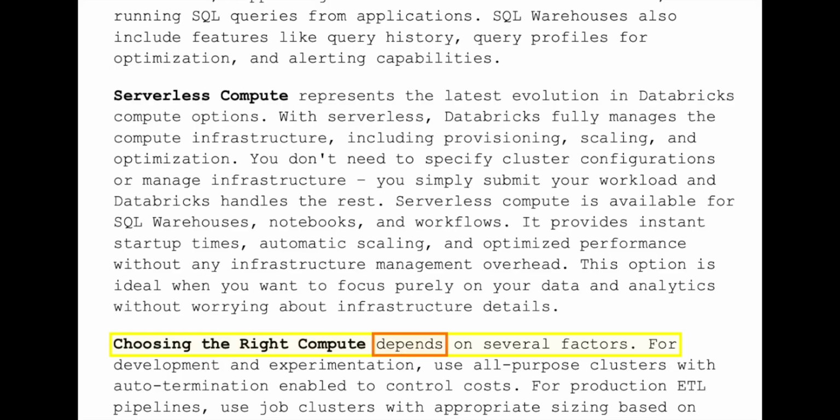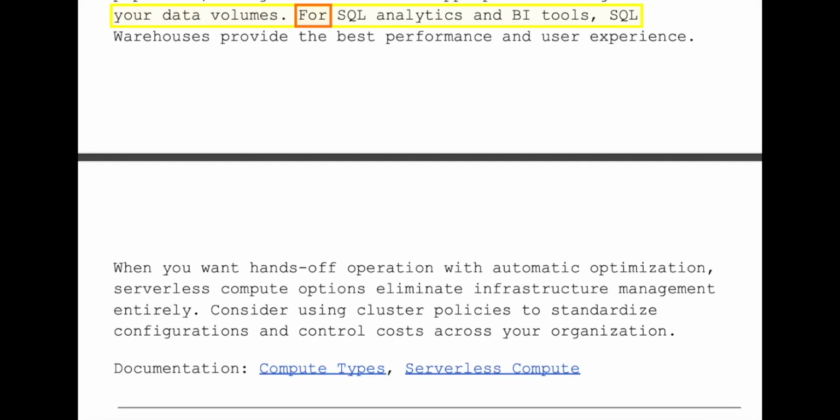Choosing the right compute depends on several factors. For development and experimentation, use all-purpose clusters with auto-termination enabled to control costs. For production pipelines, use job clusters with appropriate sizing based on your data volumes. For SQL analytics and BI tools, SQL warehouses provide the best performance and user experience. When you want hands-off operation with automatic optimization, serverless compute options eliminate infrastructure management entirely. Consider using cluster policies to standardize configurations and control costs across your organization.